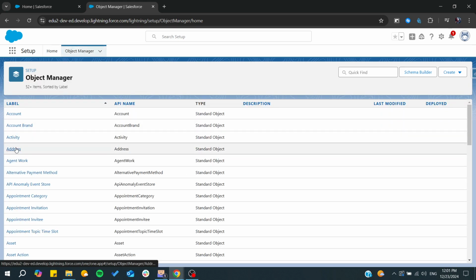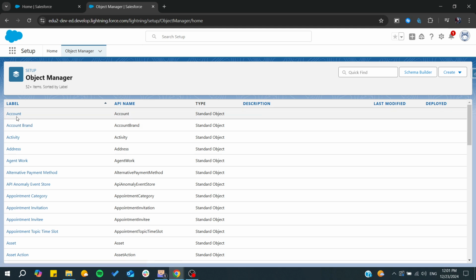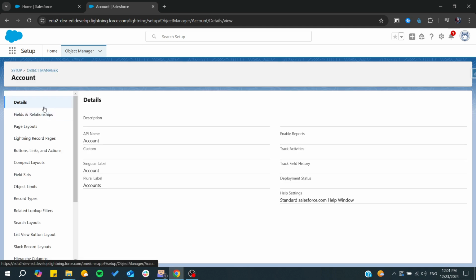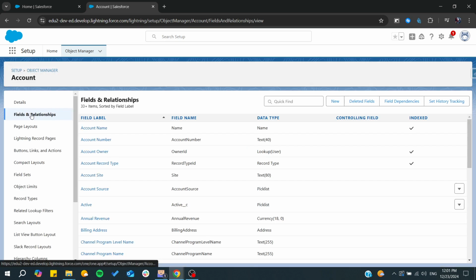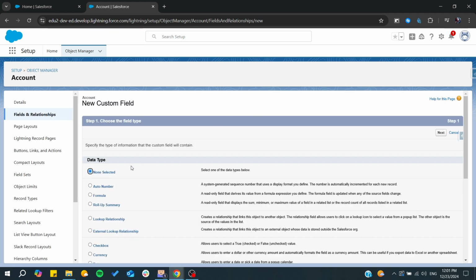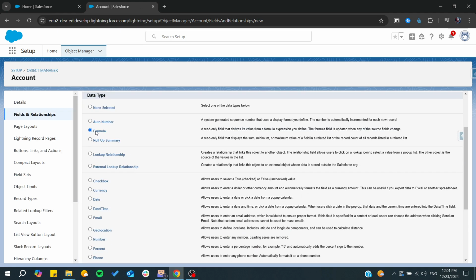After that, we need just to search or to choose any object that you would like. And I'm going to choose the account. And from here, we go to fields and relationships. So I'm going to click on new. Then here we will find the formula field.